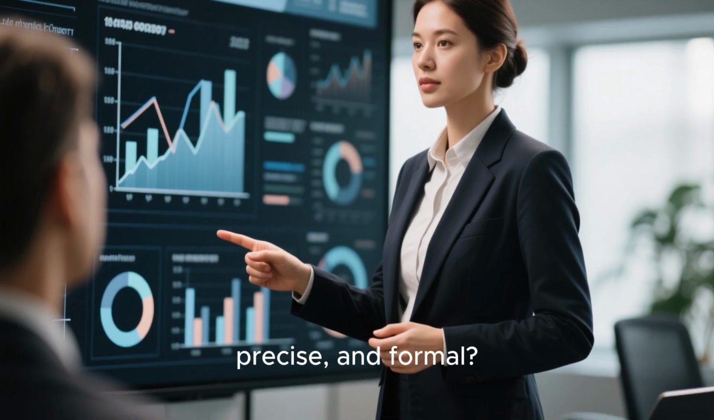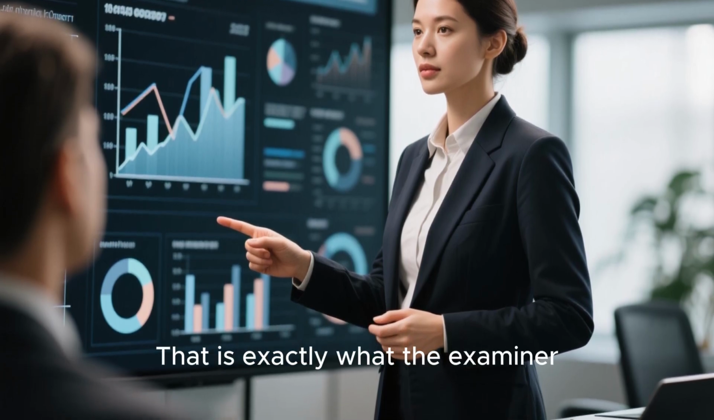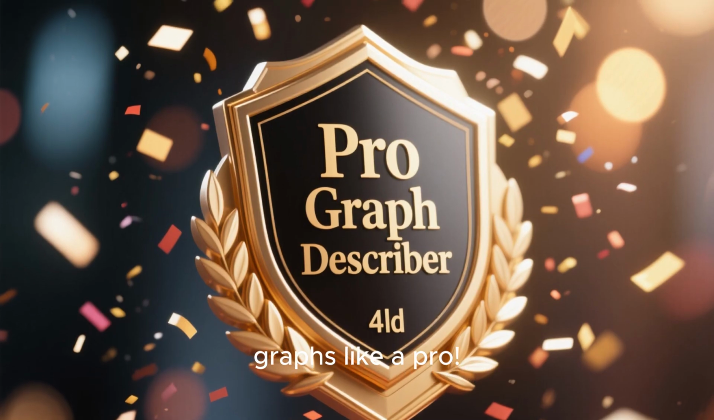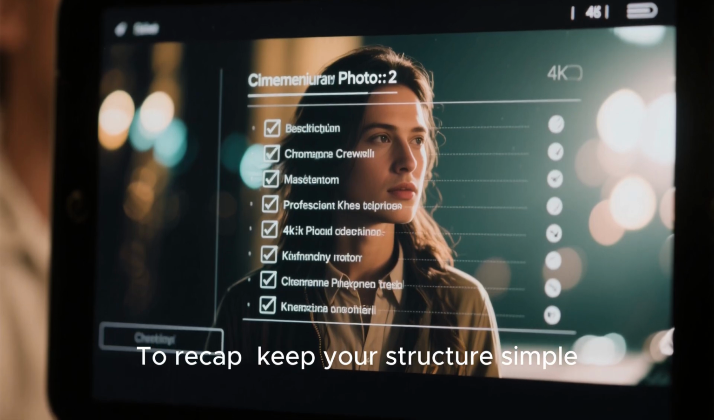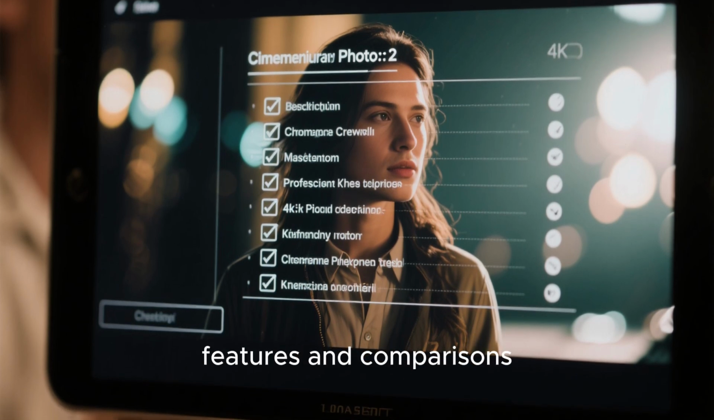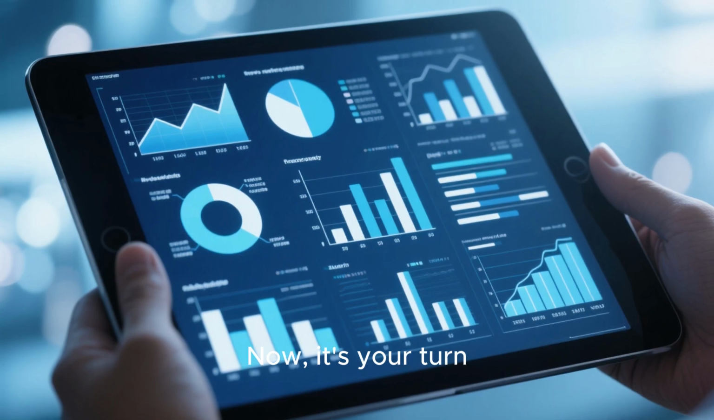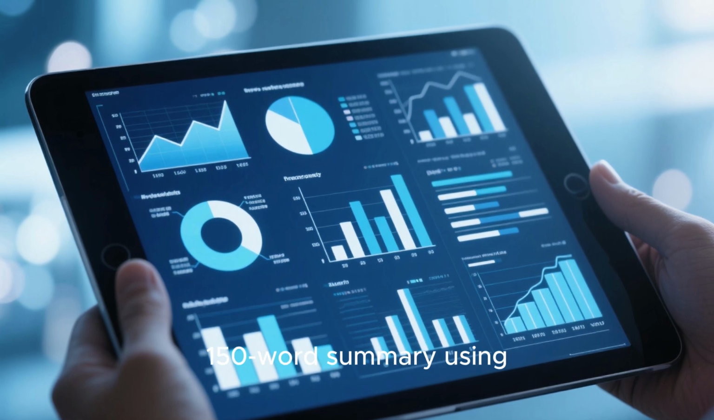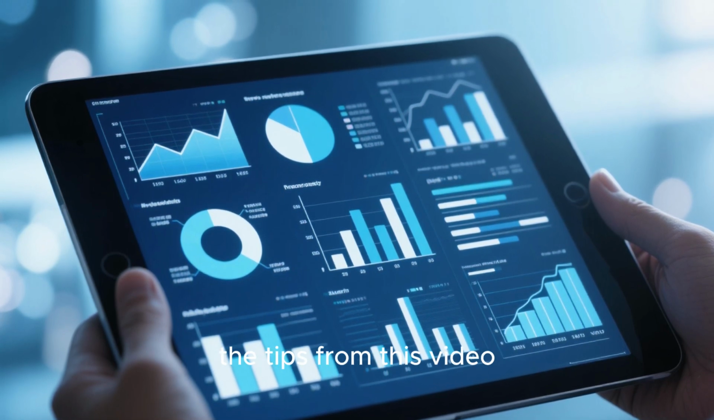Notice how it's clear, precise, and formal. That is exactly what the examiner wants to see. And that's how you describe graphs like a pro. To recap, keep your structure simple, use advanced trend vocabulary, and always focus on key features and comparisons. Now, it's your turn. I want you to pick one chart today. Any chart, and try writing a 150-word summary using the tips from this video.